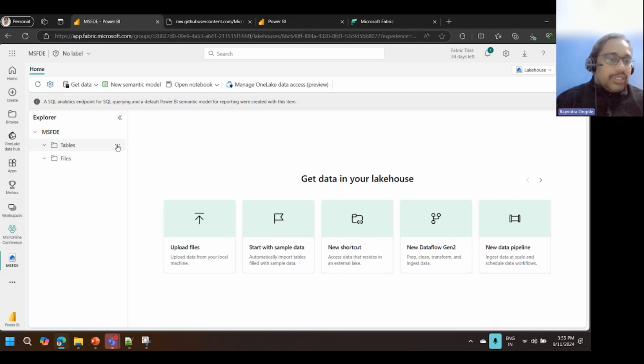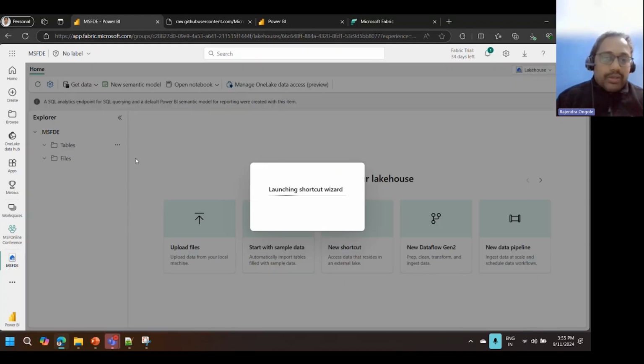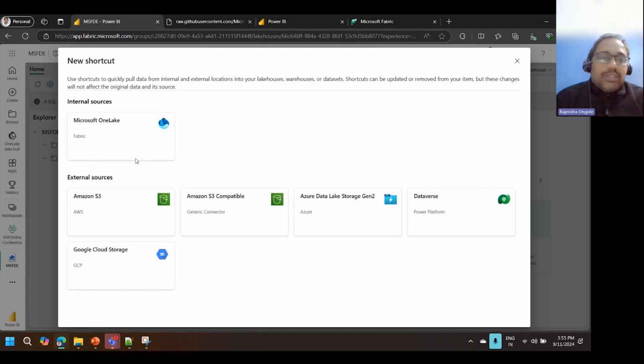So how are we going to do that? You can see the three horizontal ellipsis button here. Select it, New shortcut. You can see, without copying the data into your lakehouse, New shortcut. How are we going to pull it? These are the source systems which are supported, like ADLS Gen2, Azure, Amazon S3 buckets, GCP storage. Fine. This is completely structured information.